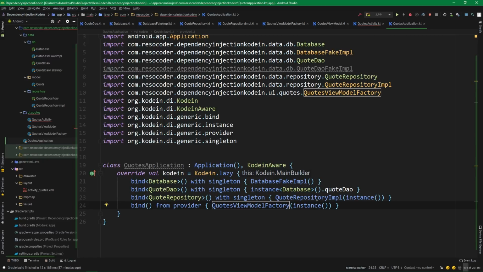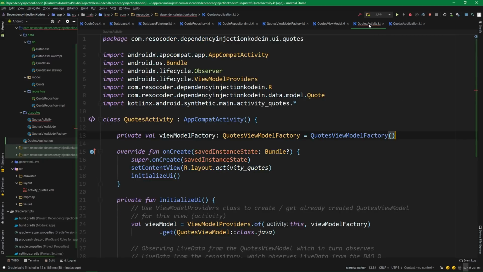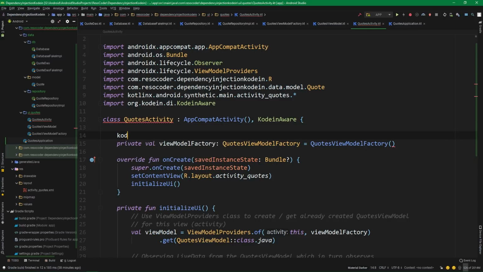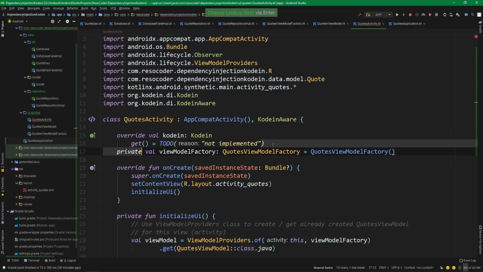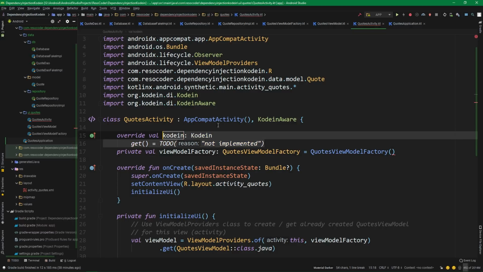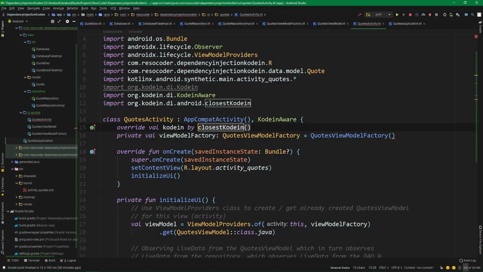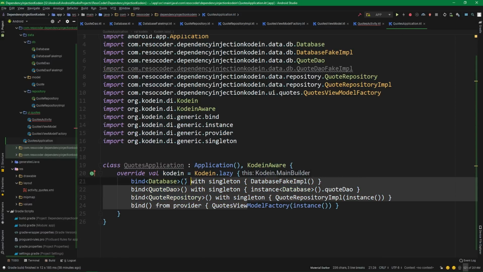Kodein is really smart. Alright, and now let's go back to QuotesActivity class. It's going to also implement KodeinAware. We are gonna override val kodein, and we are going to set it to be the closest Kodein. So kodein by, because it's going to be lazy. When you use by in Kotlin, it's going to be lazily initialized. So by closest Kodein. What this closest Kodein will get is actually the Kodein which we have defined inside QuotesApplication right over here.